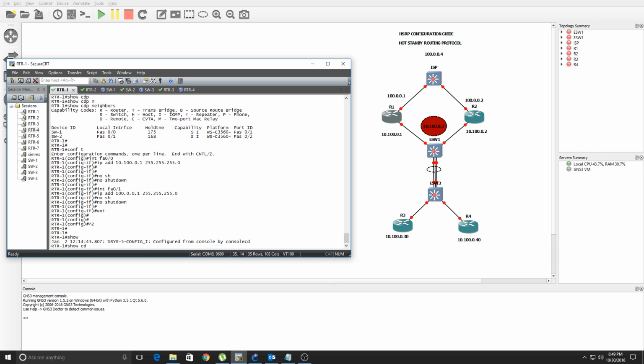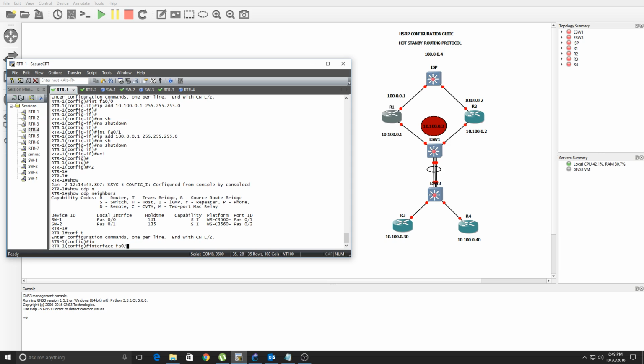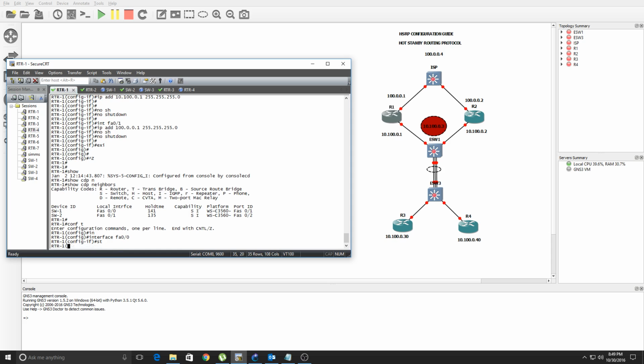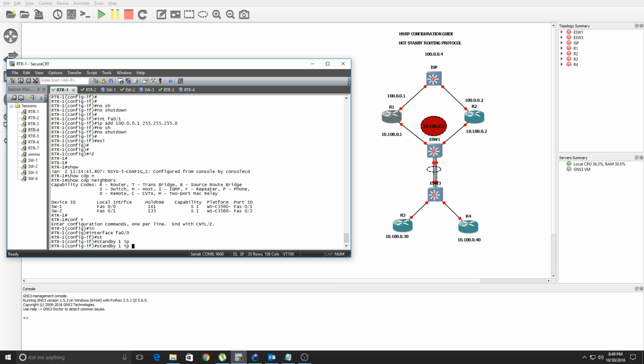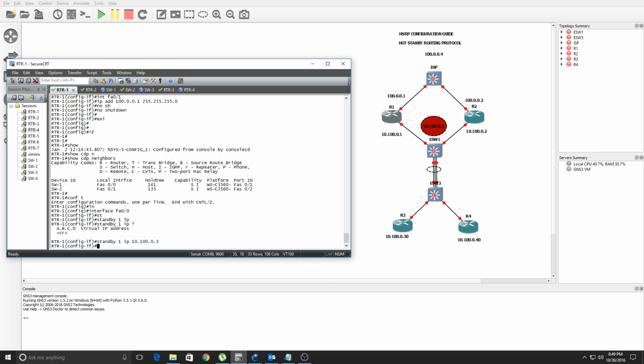Show CDP neighbor again. Okay, so this guy here. Interface fast 0/0. We're going to issue the command standby, the group number, and IP. It's going to be 10.100.0.30. Sorry, that 3. And that's it. That's the configuration to do basic HSRP. Nothing special, nothing crazy. You can just do that command and have it work right out of the box.